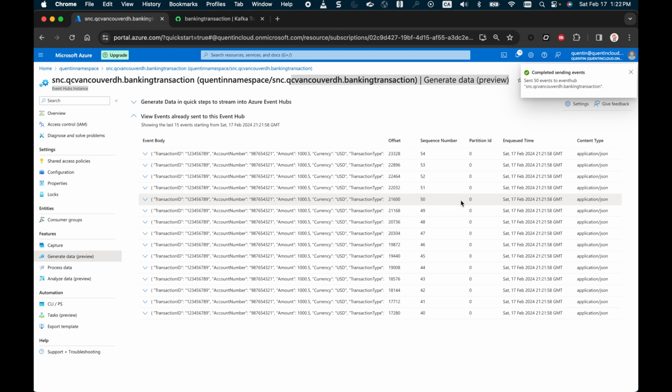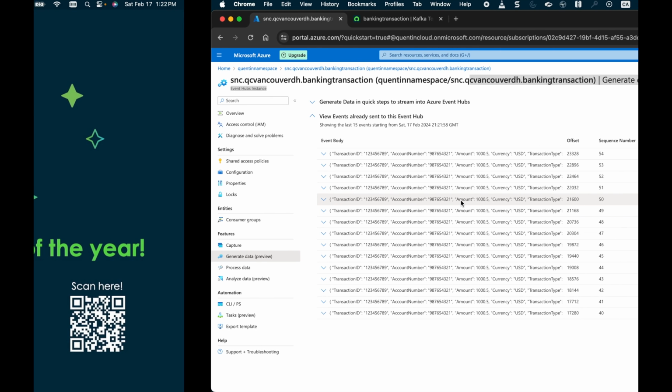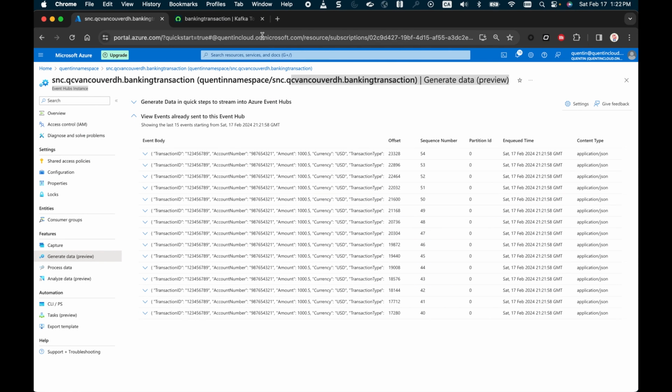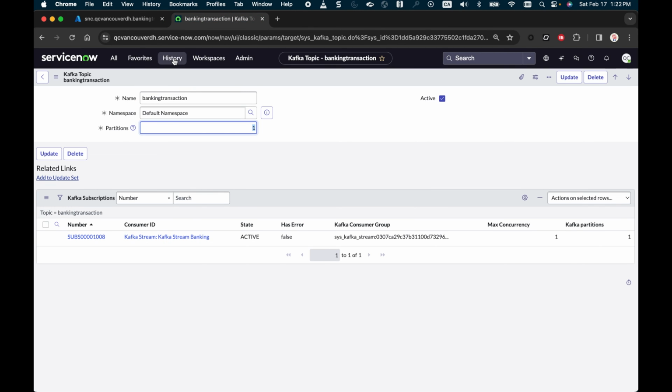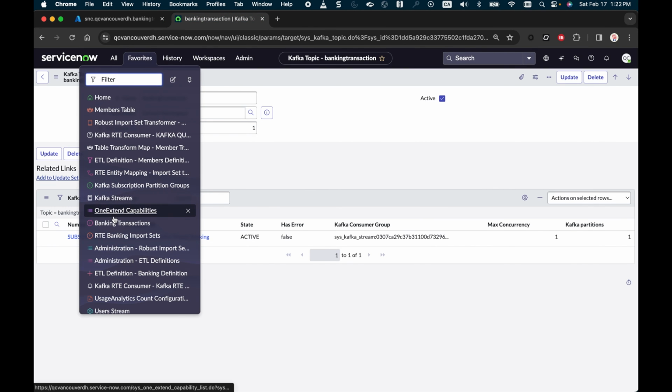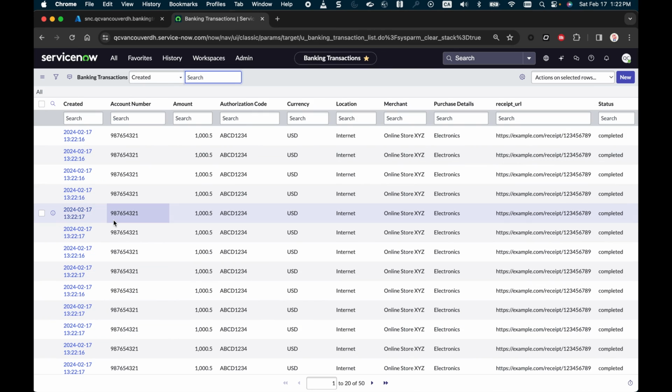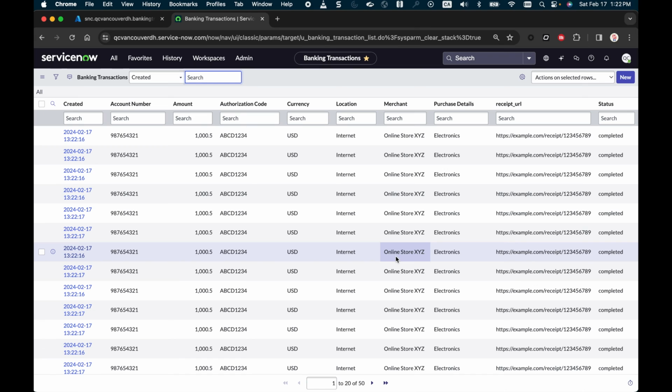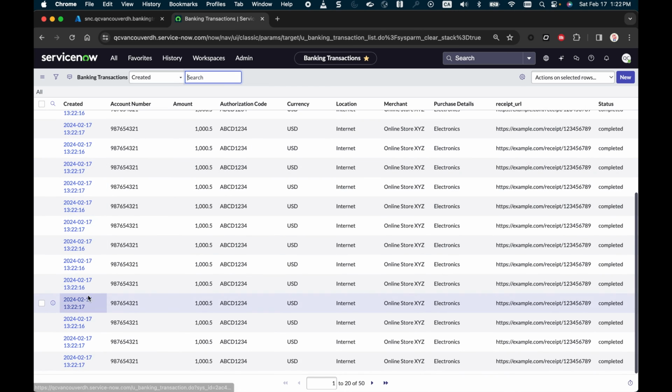And now it's probably already over in ServiceNow. So let's see if that worked. I'm going to go in ServiceNow and maybe refresh my table. I'm going to go in the banking transaction table and see if we get data. So yes, we get data. Obviously, it's quick. You could have hundreds of records. Kafka takes care of queuing and everything. It's pretty fast. So here I have all my records created.